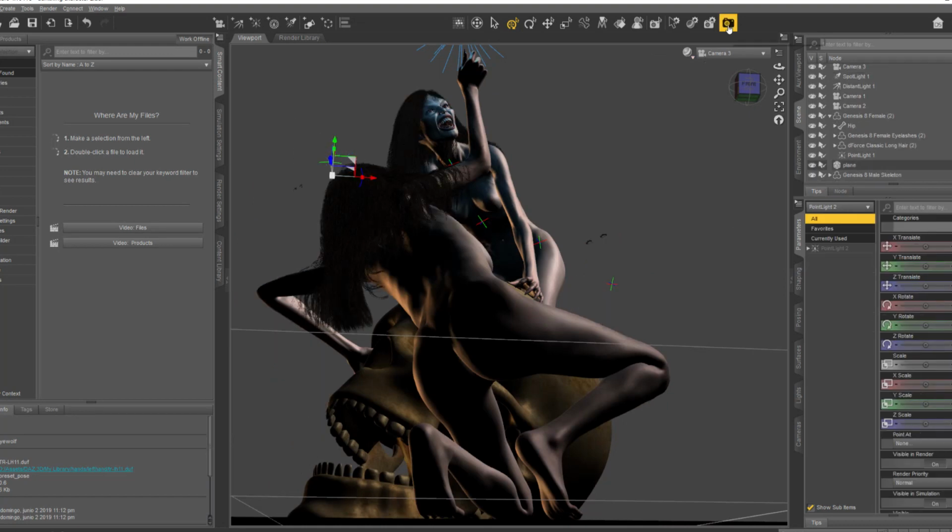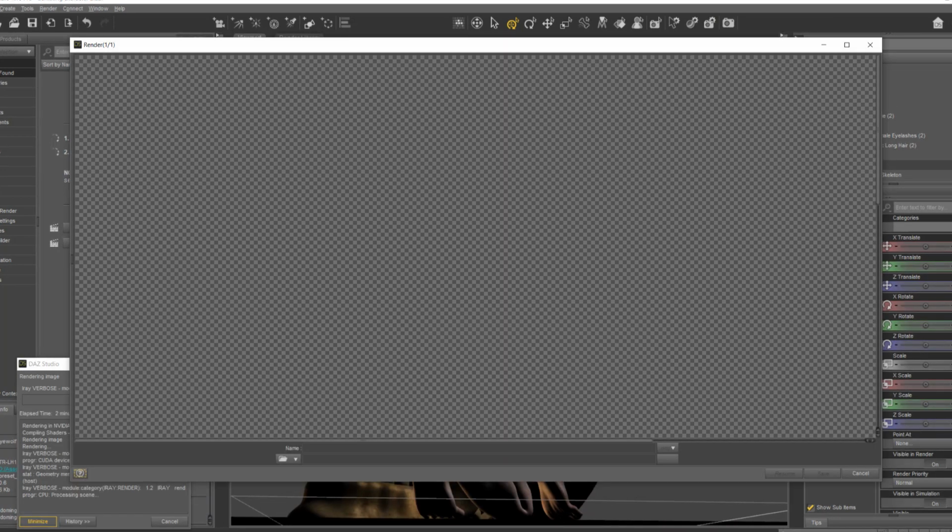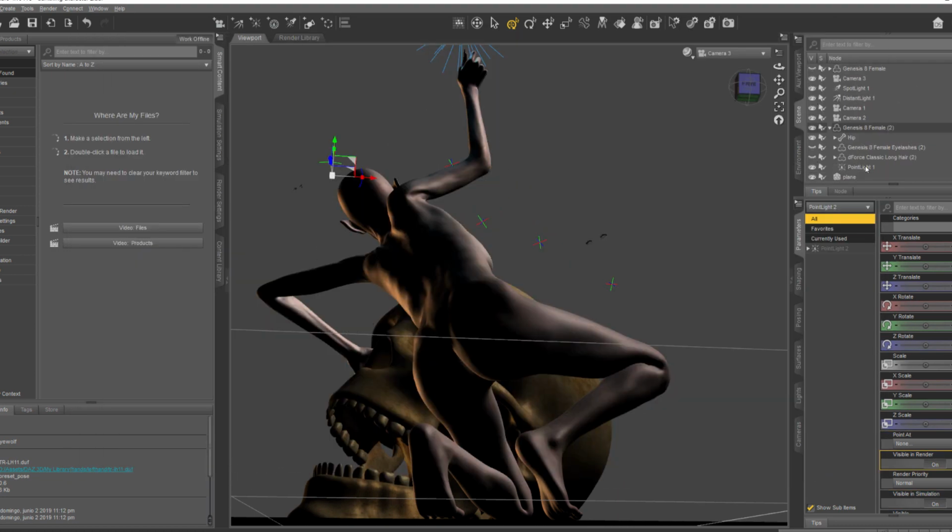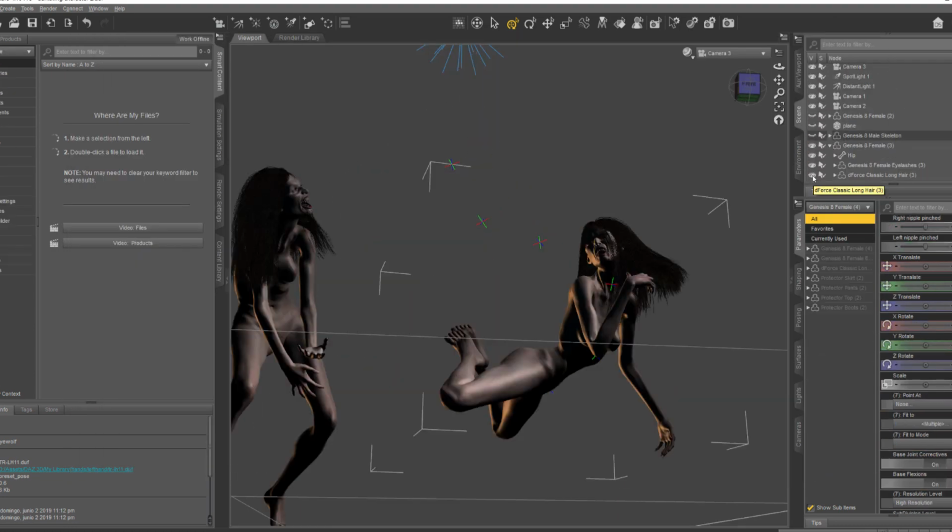The process is cut, and so I'm gonna hide that and add the other two models and render that and go to Photoshop.